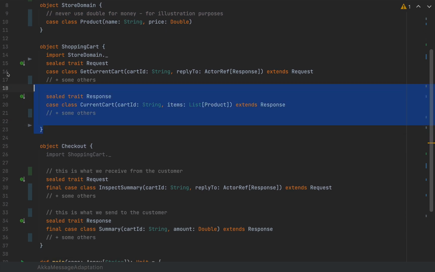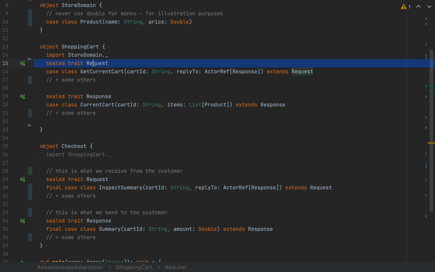Then I have an object here that I called ShoppingCart. The ShoppingCart will represent an actor that will receive requests and will issue back responses. The traits Request and Response are being laid out here. For the sake of this example, I have a single implementation of the request. The ShoppingCart actor might have a bunch of possible requests that it might support. For the particular scenario that we're dealing with in this video, I have a small case class GetCurrentCart. This is basically a query for the current shopping cart with the ID cartId.